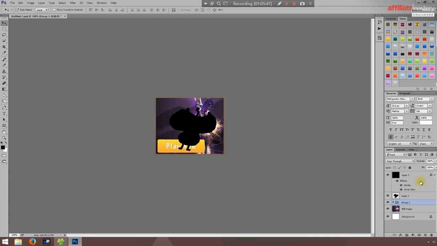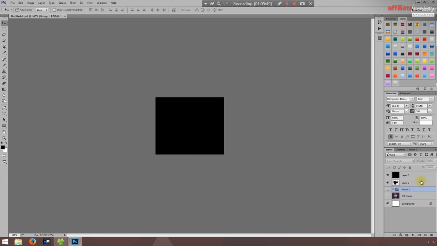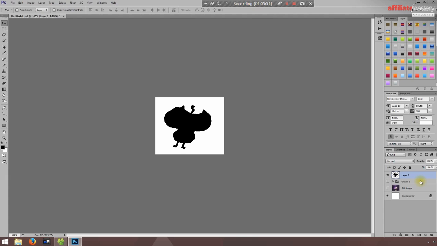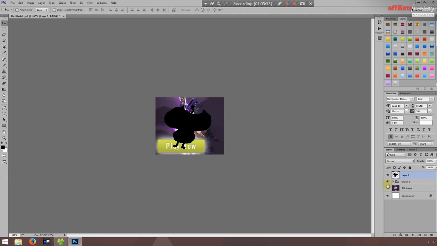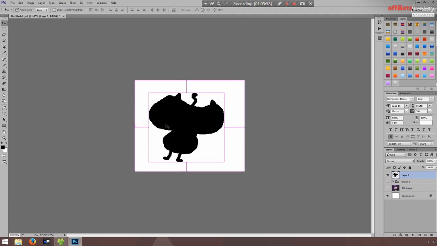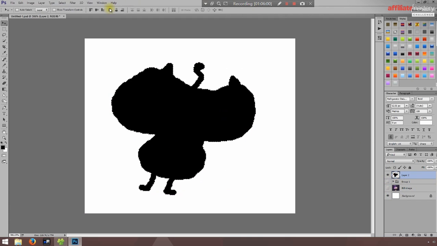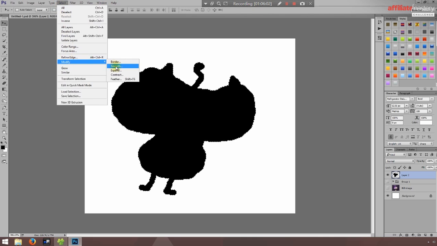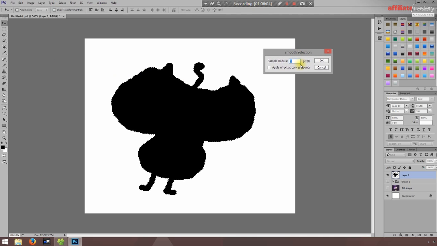Okay, going back. You don't need that anymore. Go back to our Pokemon. So here's our Pokemon, and he's just on a white background. Now I want to actually smooth this. So if I Control select him, go to Select, Modify, Smooth, I can apply a smoothing function there. There we go. Now that has given me a smooth selection.